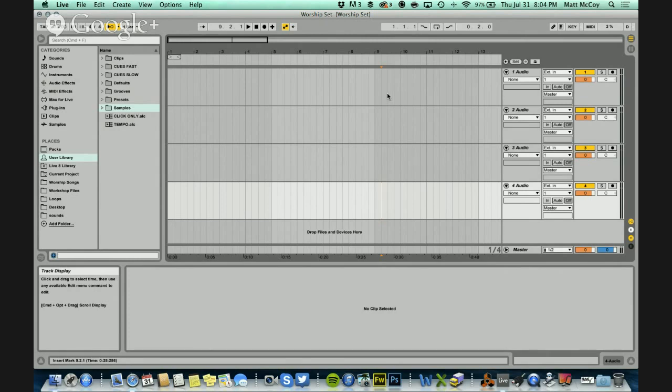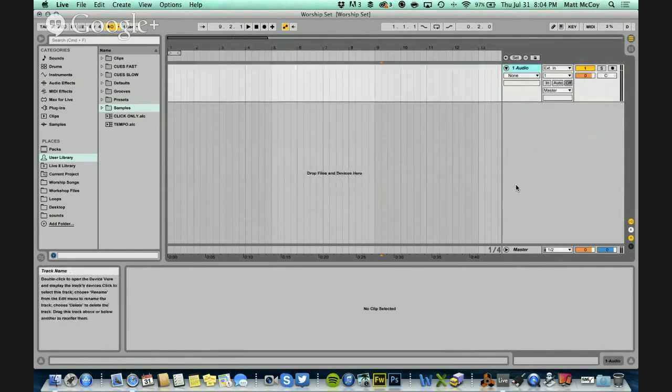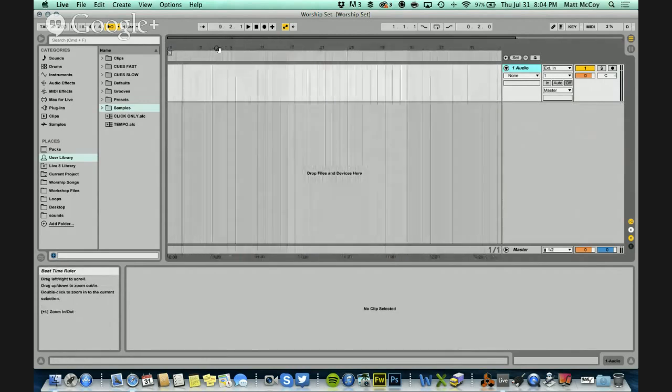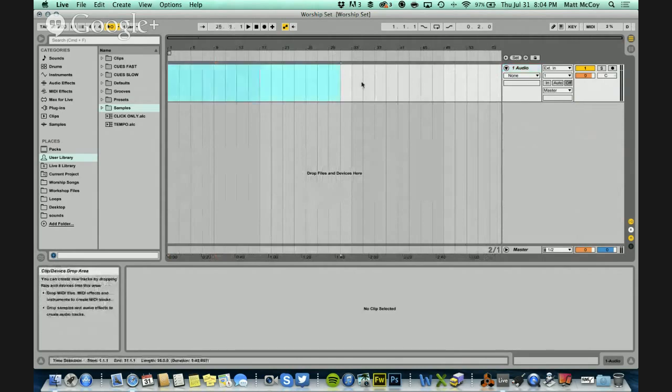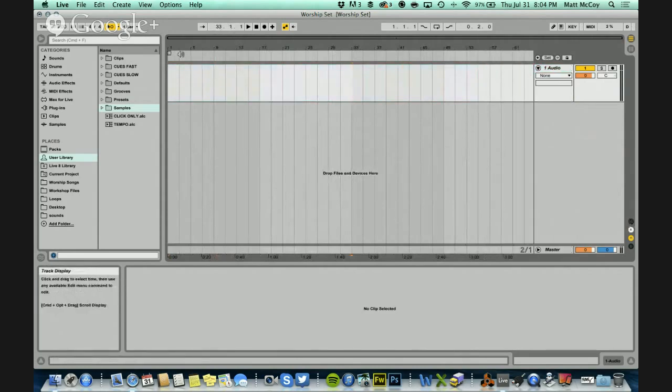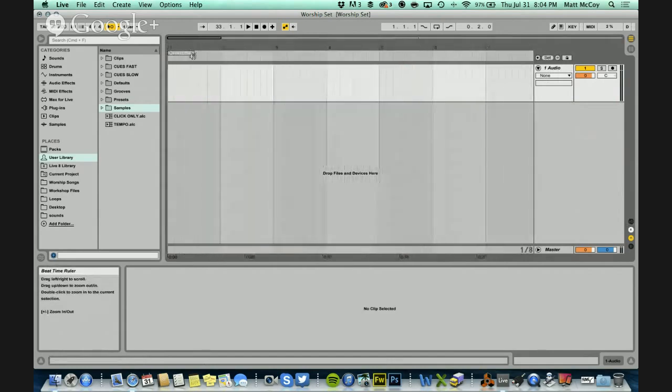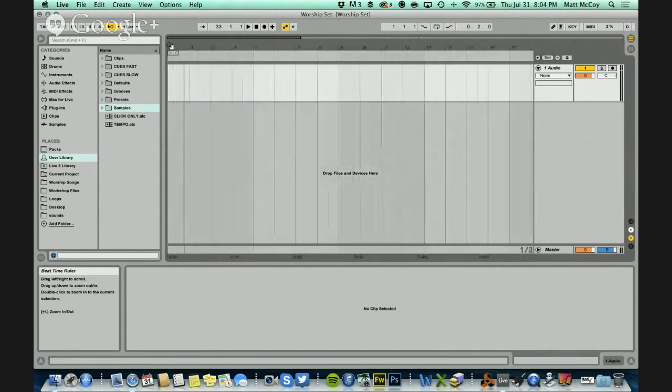I'm going to start with one track, and we're going to line up our set list down this timeline from left to right. We've got one track here, and let me zoom in. If you put your mouse up by the bar numbers and click and drag, you can zoom in and out and scroll left and right, which is really great.